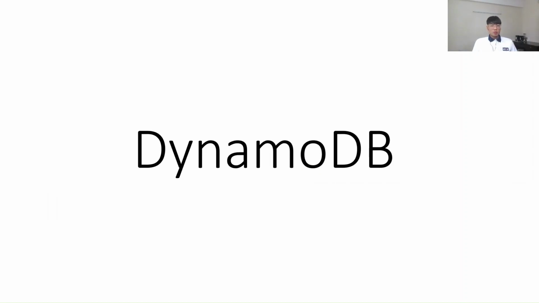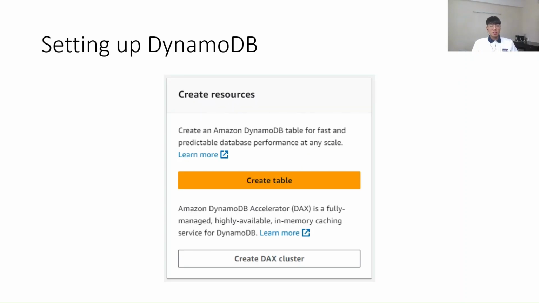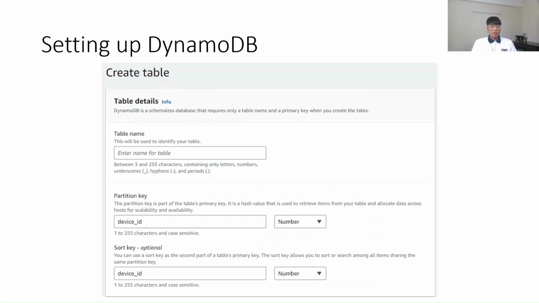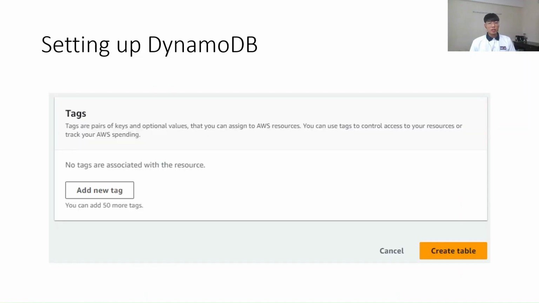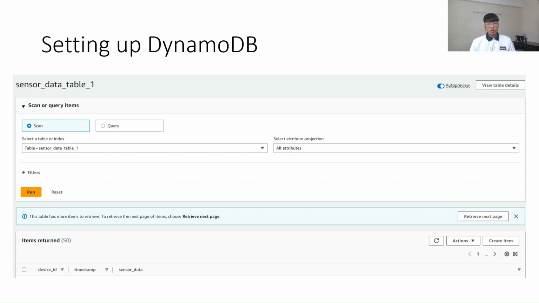Next, I will show you how to set up the DynamoDB. You should go to the DynamoDB and create a table and give a name for the table. Partition key will be device ID, which is number type, and sort key, in our case, should be timestamp. And then the table settings can be set as default setting and create table. And then you should see this table is created.